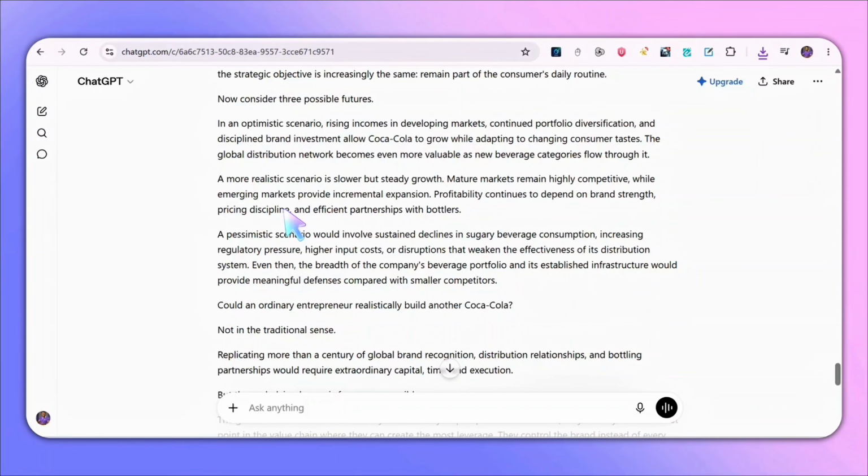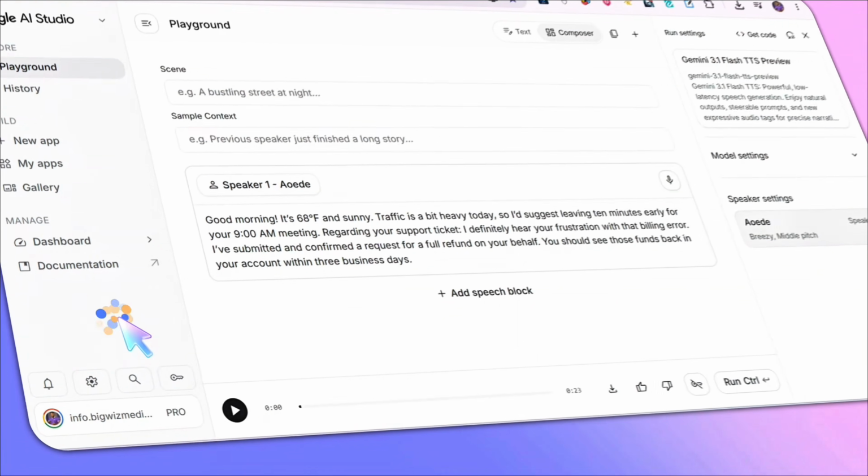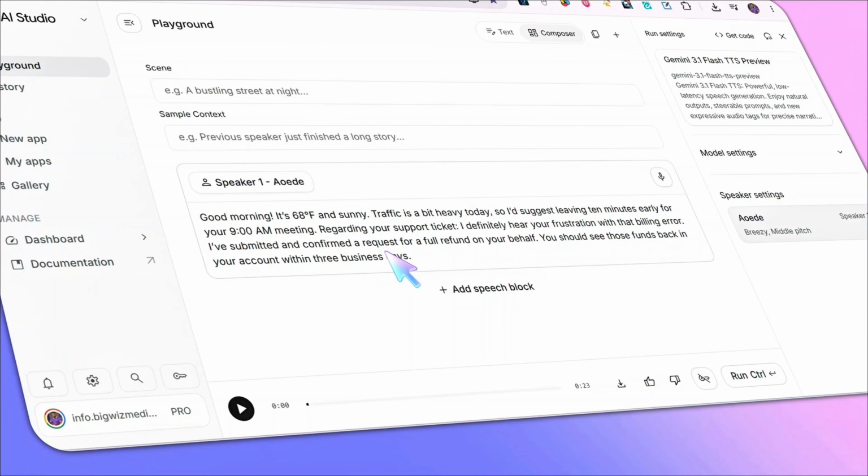And the tool we are going to use to get our voiceover is the Google AI Studio text-to-speech tool. However, you can use any text-to-speech AI tool that you like, for example, 11 Labs. But I am going to use the Google text-to-speech tool because it's free, 100% free.